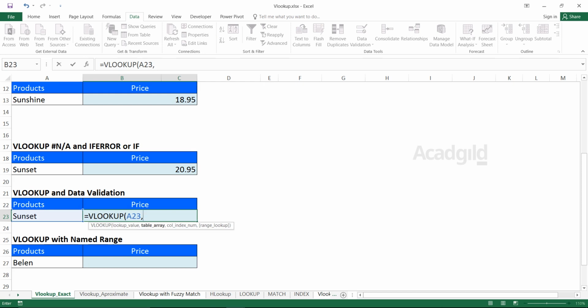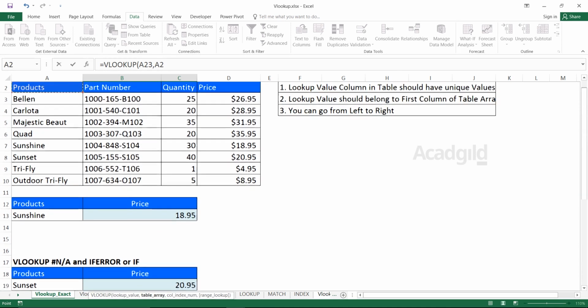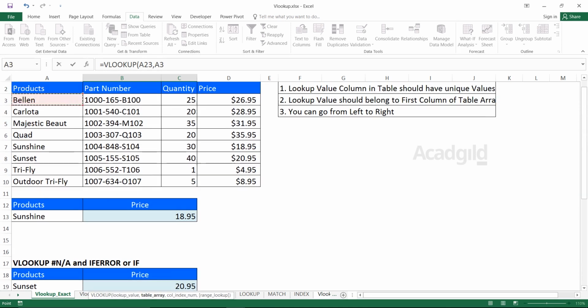Now how do I find out the table array? You can just use your mouse to go on the top and then keep your cursor in cell number A3, Control Shift right arrow key, Control Shift down arrow key. Why am I showing you this shortcut? Because not every time the table will be small. You might have a very big, lengthy table. So use this shortcut key, Control Shift right arrow, Control Shift down arrow key. Put a comma and then column index number is 4, comma 0.